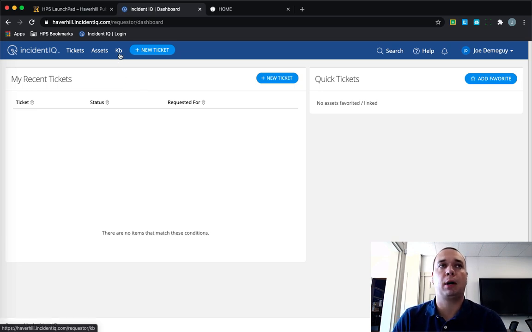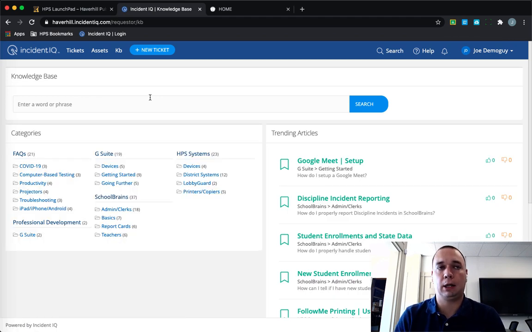We also include our KB, our knowledge base, in here. This is a great place to start if you have a question about how to do something, or you need a reminder of, oh, where do I click to do this? Or what does it look like to do that? I want to point out a couple of things in this system.